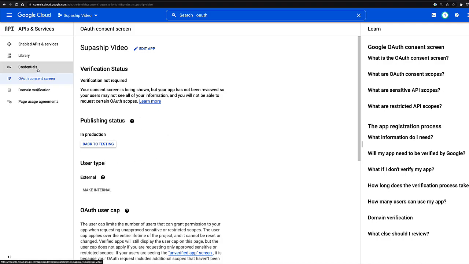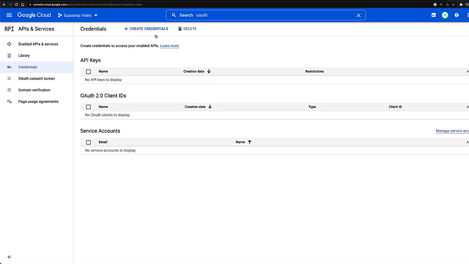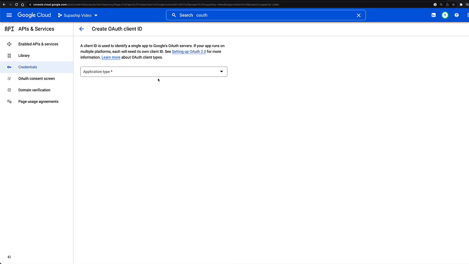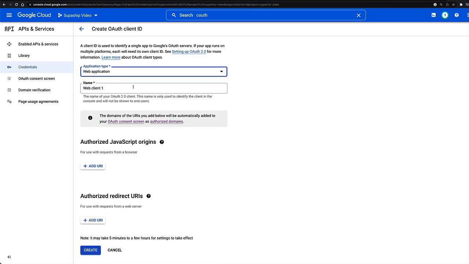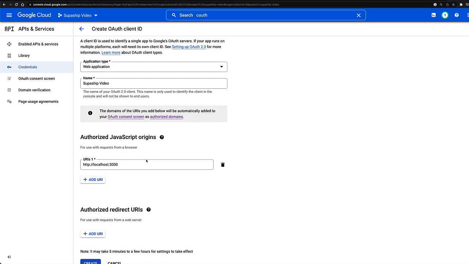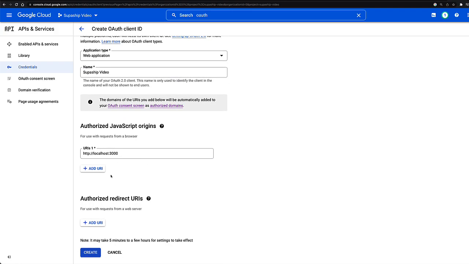And then we'll go into Credentials. Here we'll create credentials and select OAuth Client ID. This is going to be a web application. We'll give it the name, same as everything else, SupaShip Video. For authorized JavaScript origins, we'll give it the URI that we've been developing on, localhost 3000.